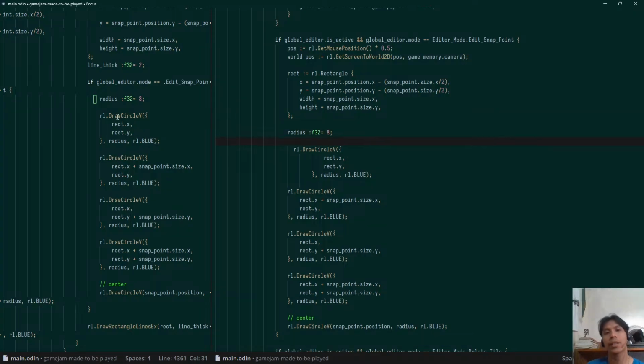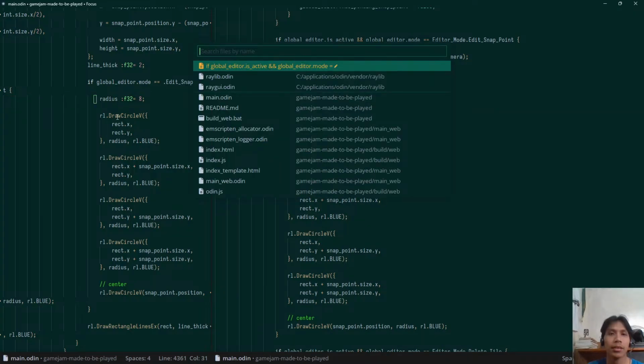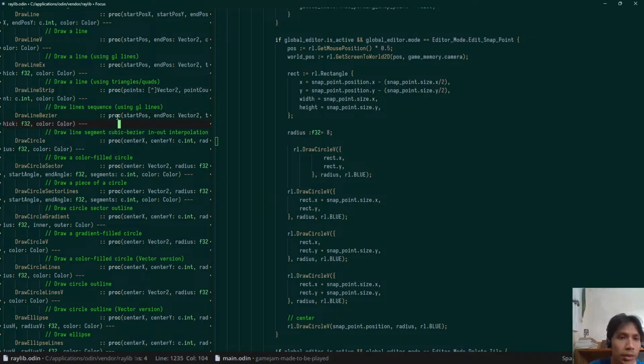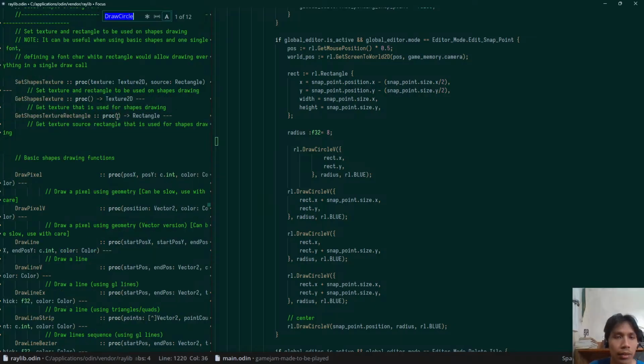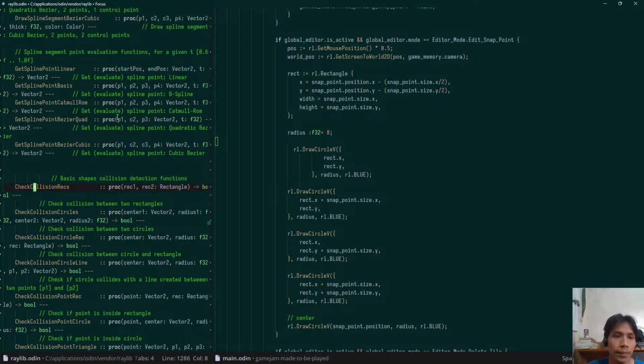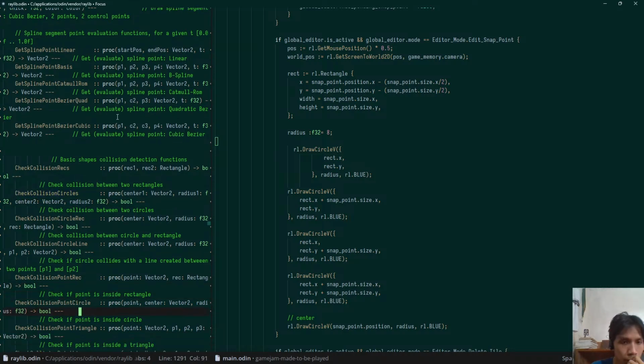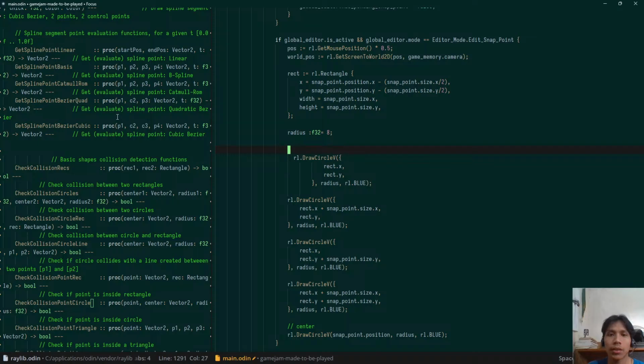Radius is in here. I think Raylib has some function to check if we are inside the circle. This is the function. We check collision point to circle. So I will create the top left.